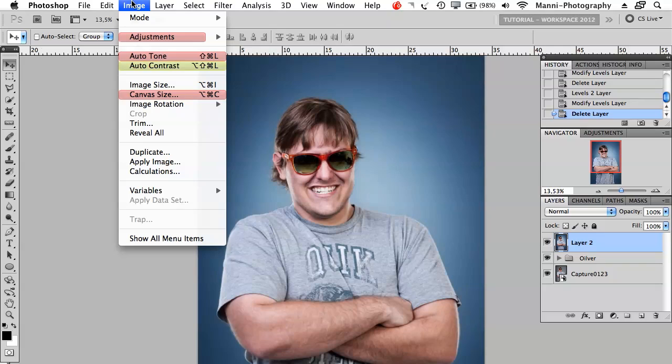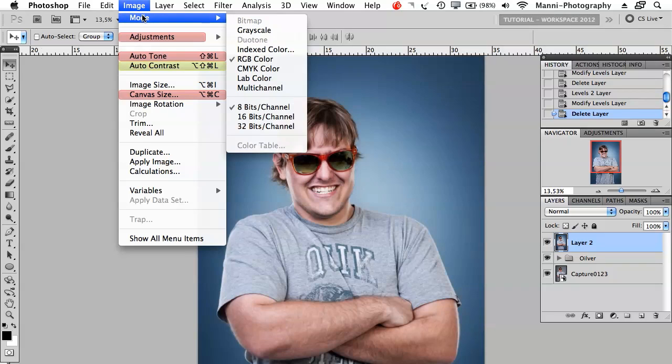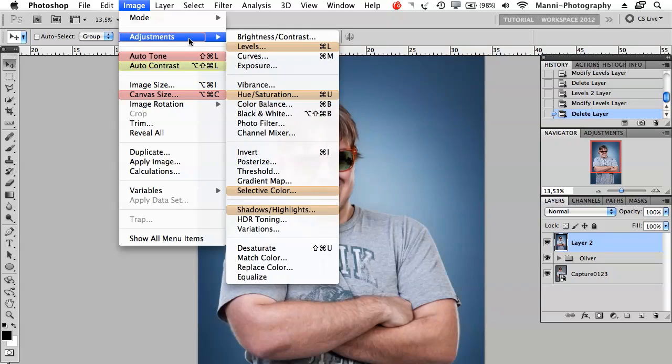Then obviously we've got Image. Under Image, you've got your Mode, your color balance from Grayscale to RGB Color, CMY Color. You've got your 8-bit channels, 16-bit channels. Then down here you've got Adjustments with a lot of new adjustments. Now these adjustments work a little bit different than these adjustments, but it's also just to show you guys again, this is just a quicker way with a shortcut over here.